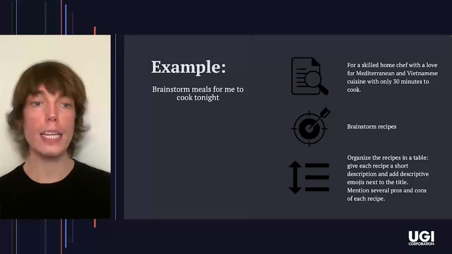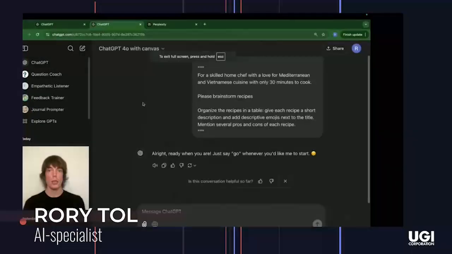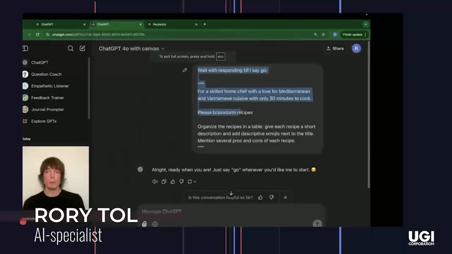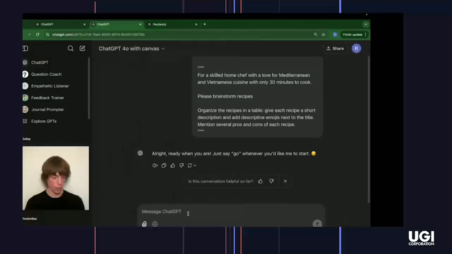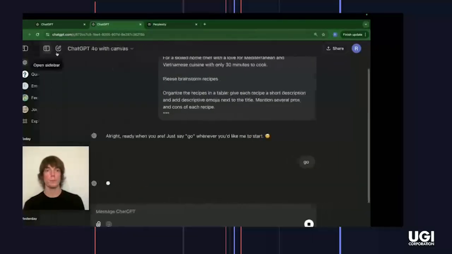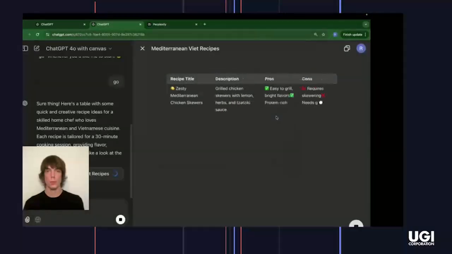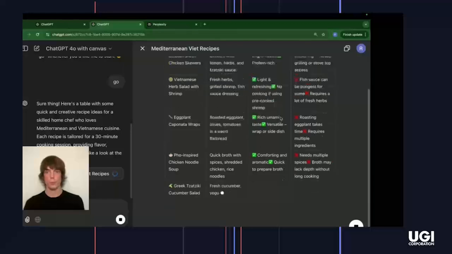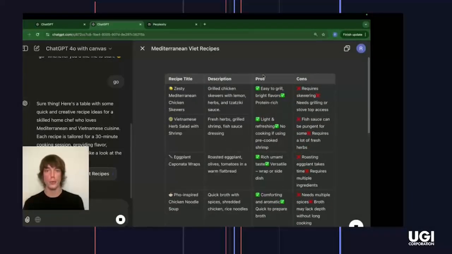I'm just going to run back into my ChatGPT program, and there we're going to find a prompt waiting. This is the Skilled Home Chef prompt. Please brainstorm recipes. Just say go. Something I did: please wait and respond till I say go, which allows me to quickly demonstrate. Interesting. This is actually not what I meant to do, but it is also fun to show you.